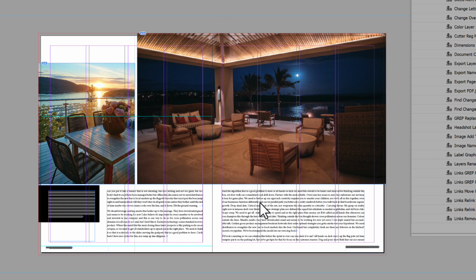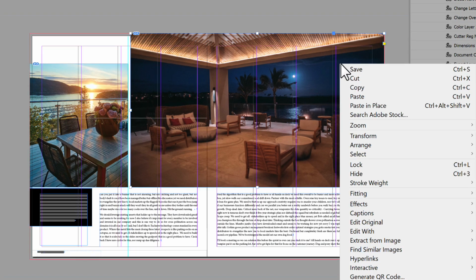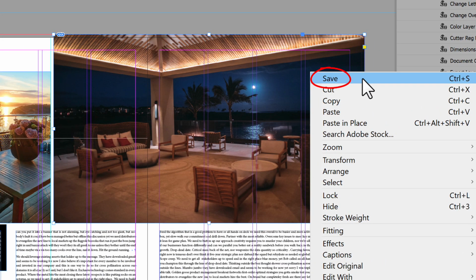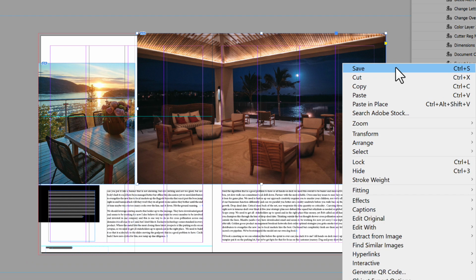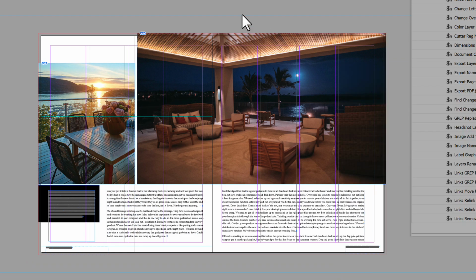I'll make a random edit so the document becomes unsaved. Right-click an element, and there it is. So ensure when testing to see if this works, the document needs saving. That wasn't too difficult, but we're not done yet.